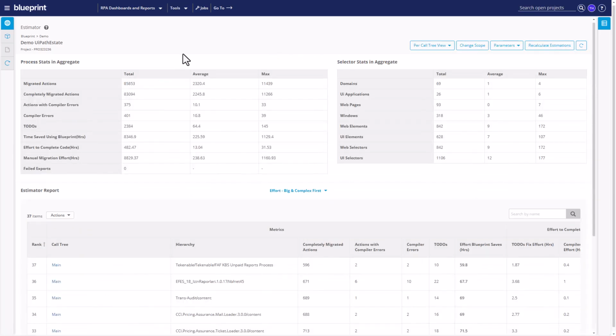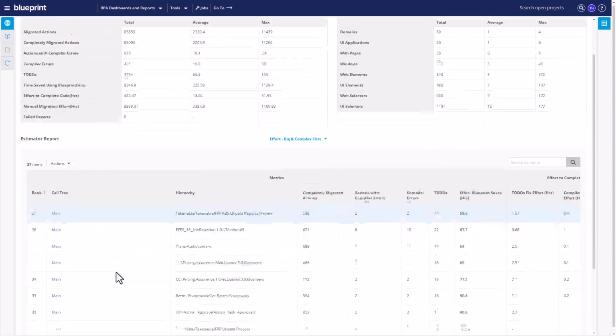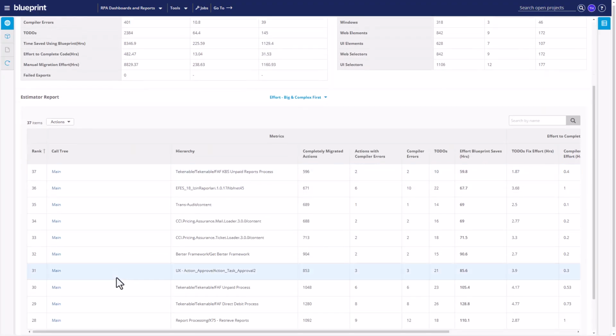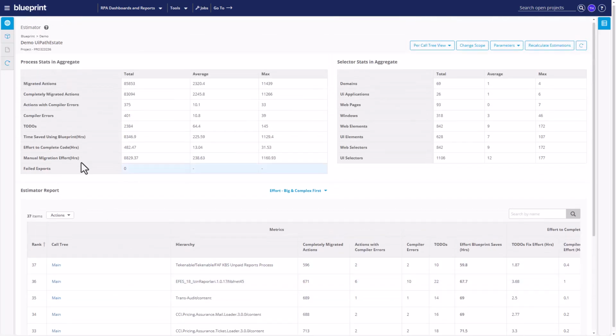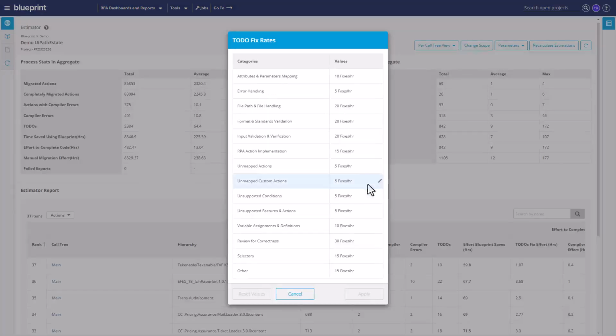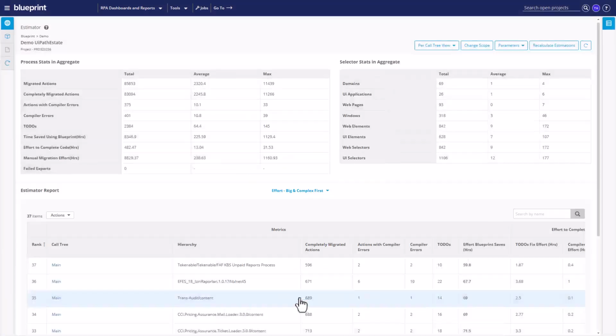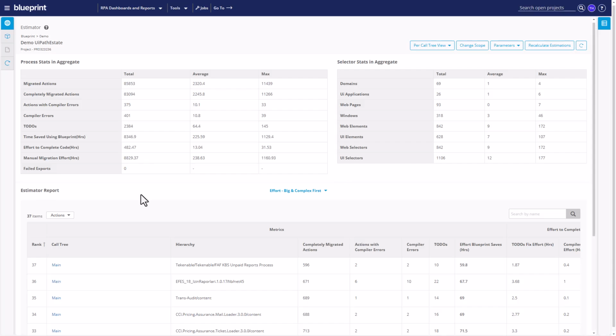And when speaking of the work required to migrate, Blueprint estimates an automated migration for you. Here we have the on-screen estimator. Blueprint tells you for individual groups or the entire estate of automations how many compiler errors there will be and how many to-do items there will be for the developer to complete in PAD. And then if you set the fix rates for the different kinds of to-dos and compiler errors, Blueprint will automatically translate those counts into hours of work.